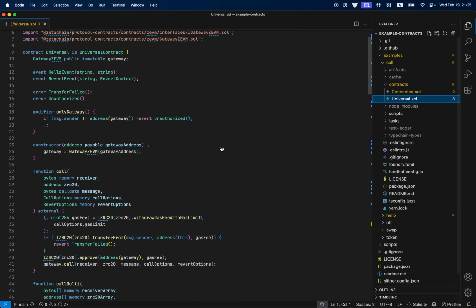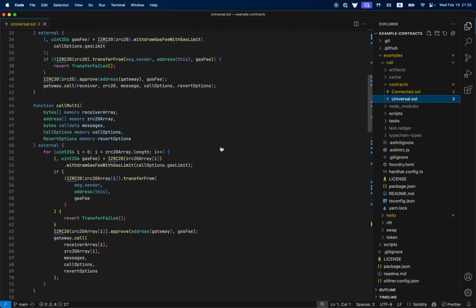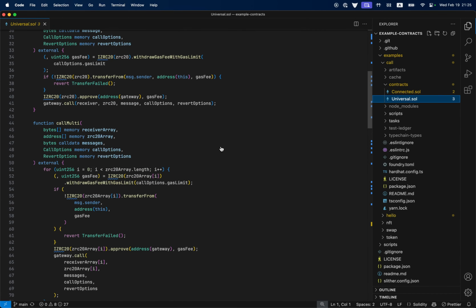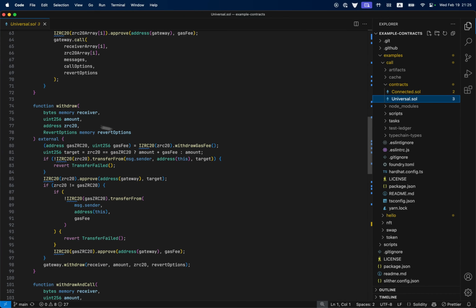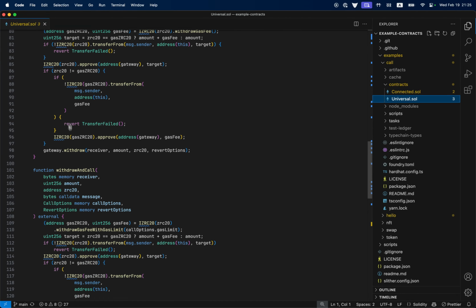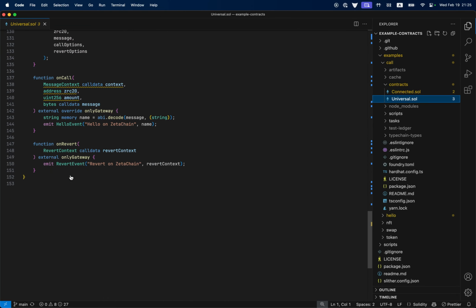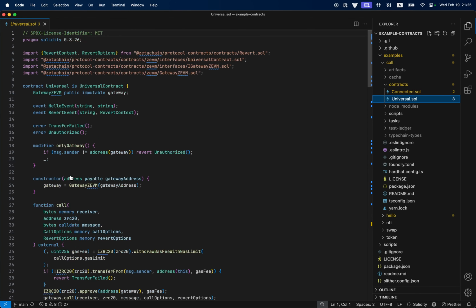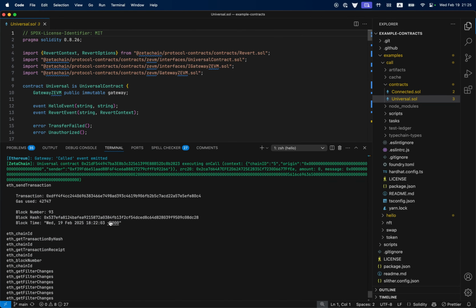And a universal contract has similar functions, except instead of deposit, we have withdraw. So when you send tokens from a chain like Ethereum to Zeta Chain, it's depositing. When you're sending tokens from Zeta Chain to Ethereum, it's withdrawing. And you also have withdraw and call. So a lot of functionality built in.